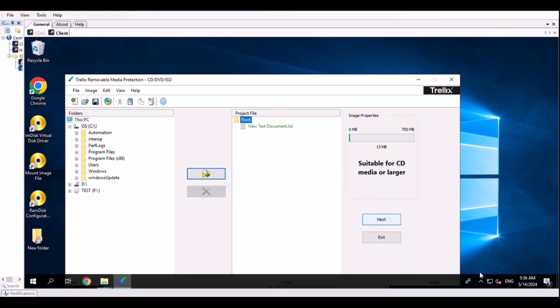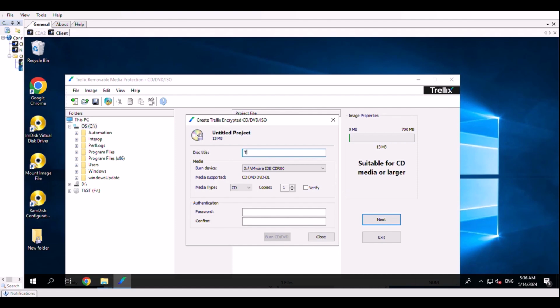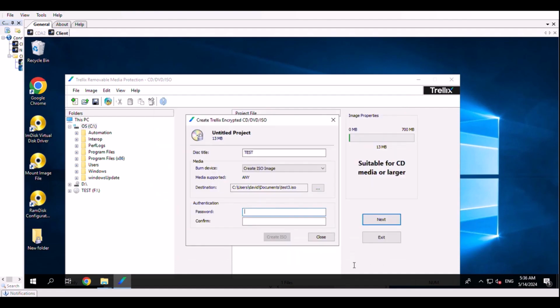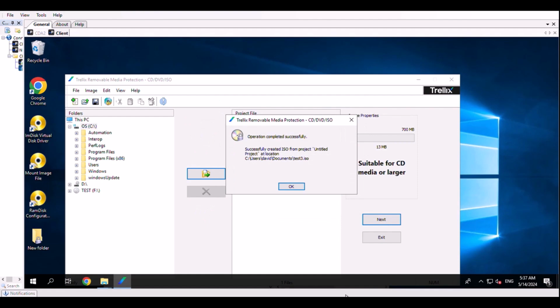Select the files that you want to burn, click next, give it a project name, and then select what you would like to output it to. In this case, I'm just going to create it to an ISO, and then we're going to give it a location. Give it a password, and there we go. That has created an ISO image which you can then share either in a written optical media or individually as a file.